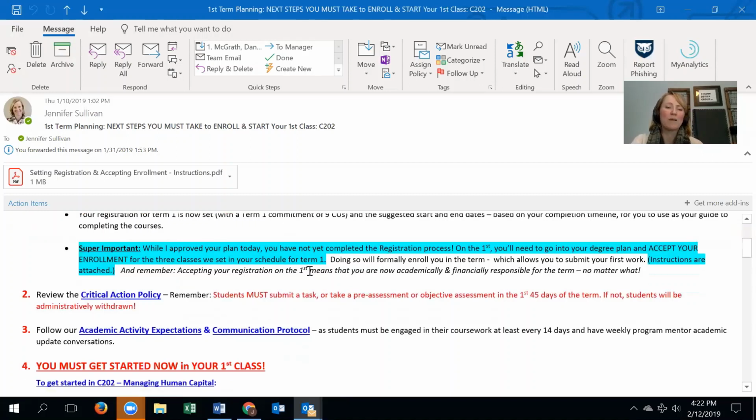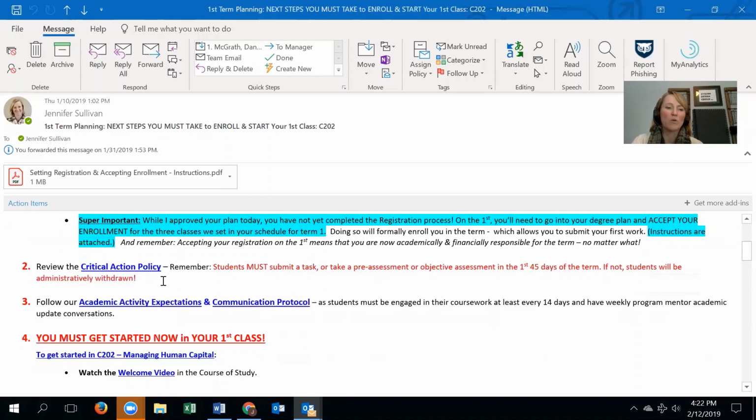There's some additional information I do want you to spend some time reviewing. I've left you with these 2 big policy items because they're new and they are important. The first biggie is the critical action policy. Within the first 45 days of the term, you need to have something major done, okay? In good faith, most classes, actually all 3 of those classes, the average time that people are in those classes to complete them is somewhere in the 2 to 4 week range.